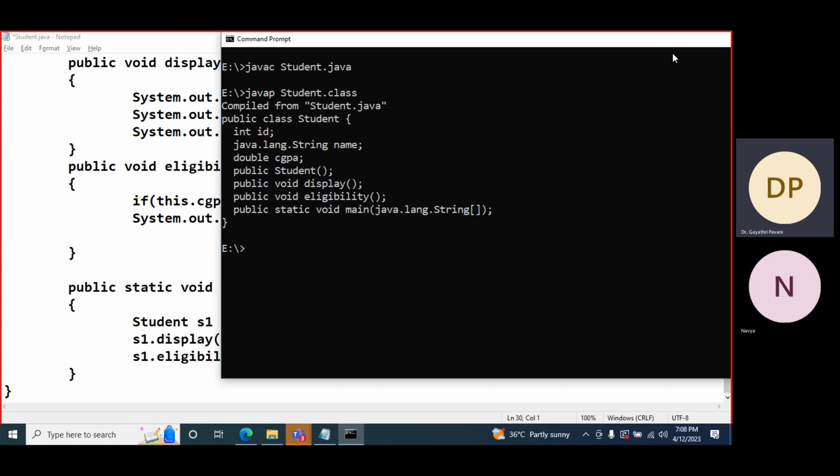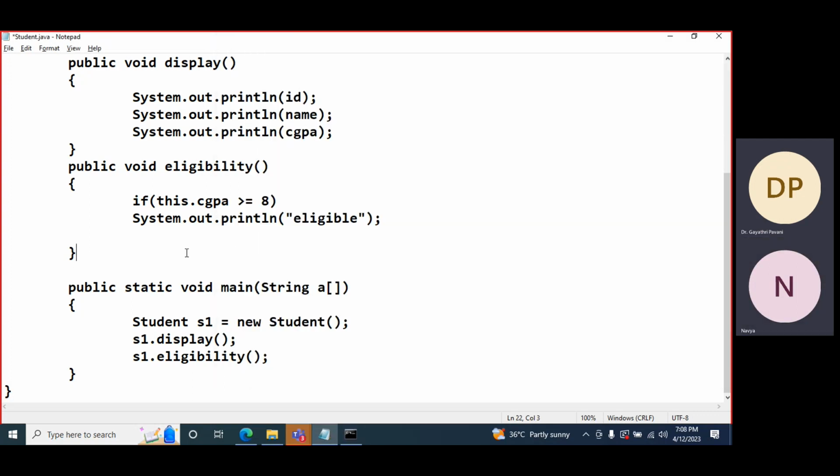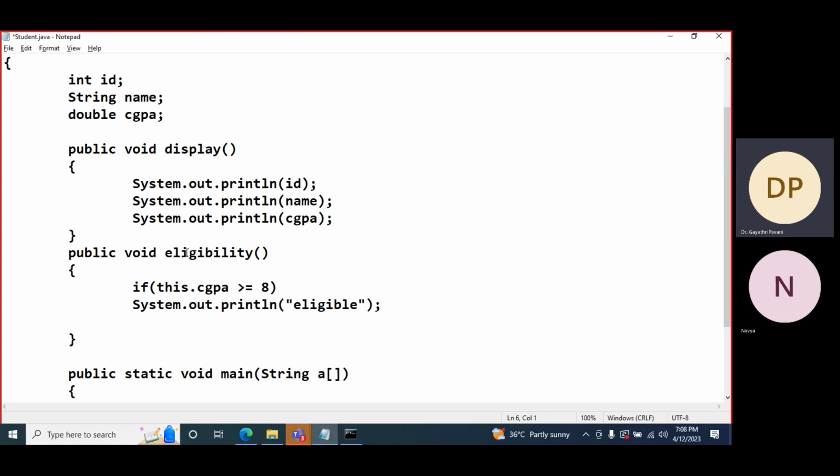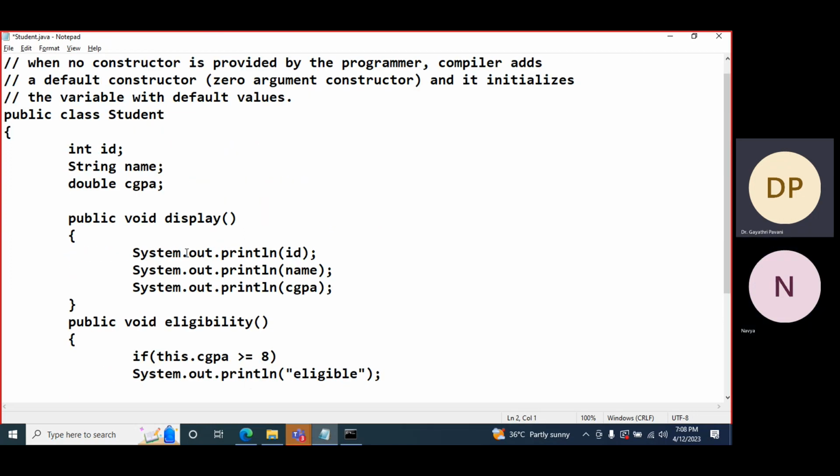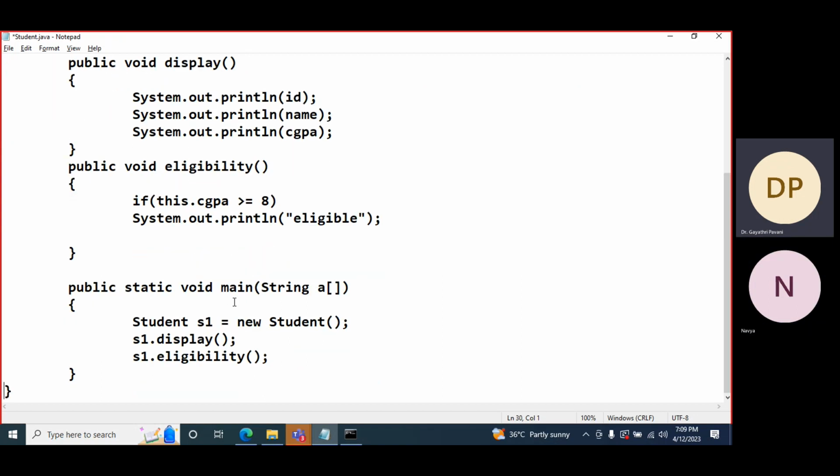So this default constructor will run, and what the default constructor will do is initialize my variables id, name, and cgpa with default values. The default values are: for id it will be 0, for name it will be null, and for cgpa 0.0. Got it? Yes, sir. So first the main method, then the object got created, then the constructor got executed. Now the display method is called. That's the reason it was displaying 0, null, and 0.0, which we have seen in our online editor.